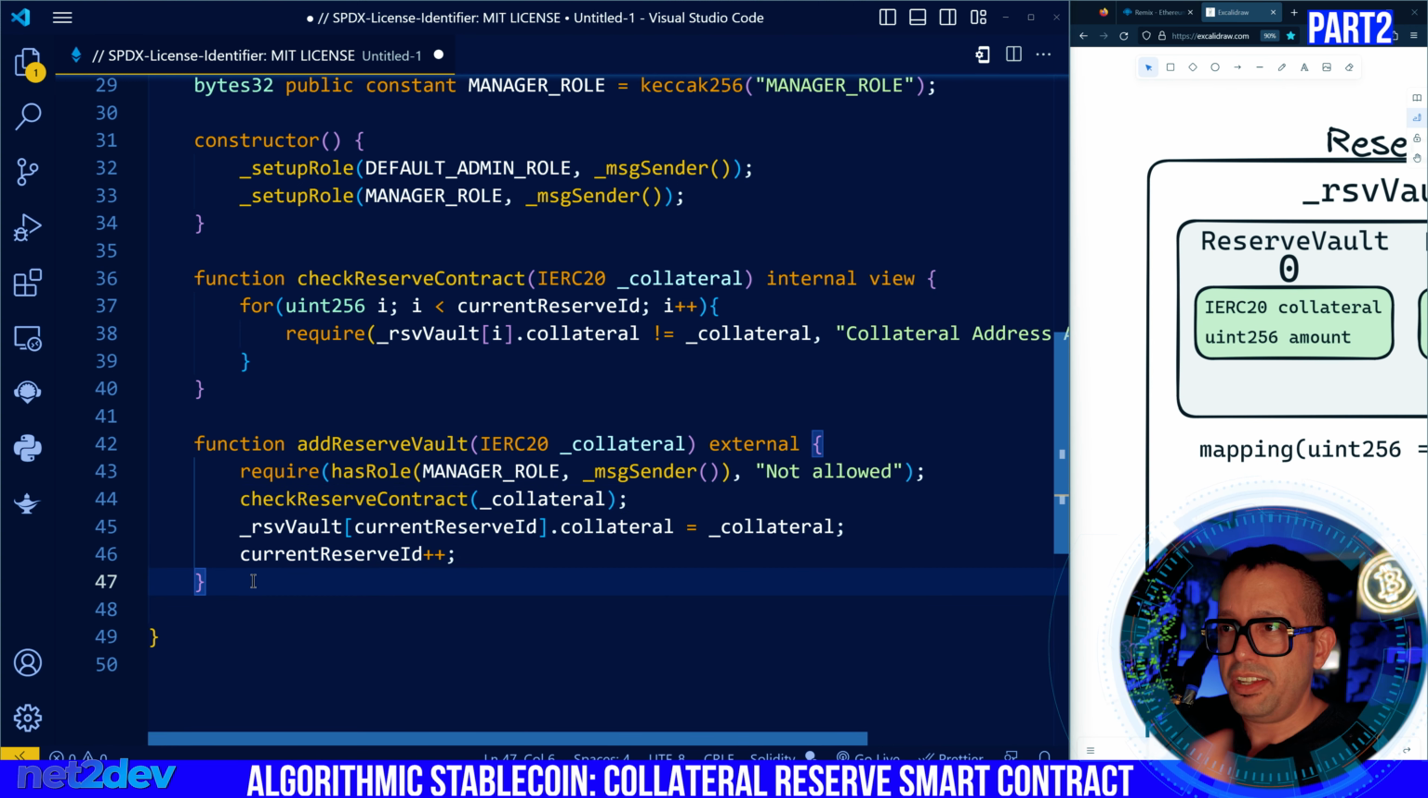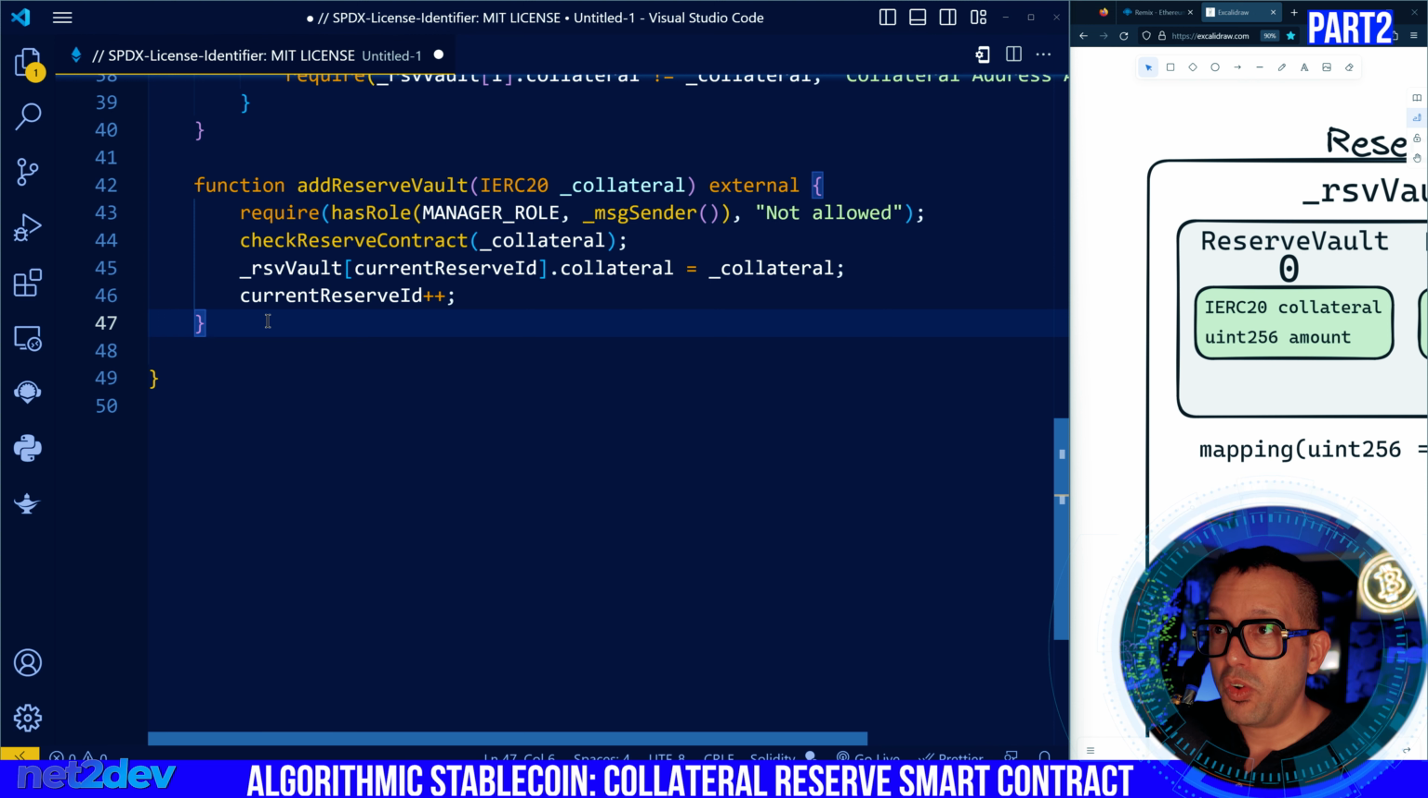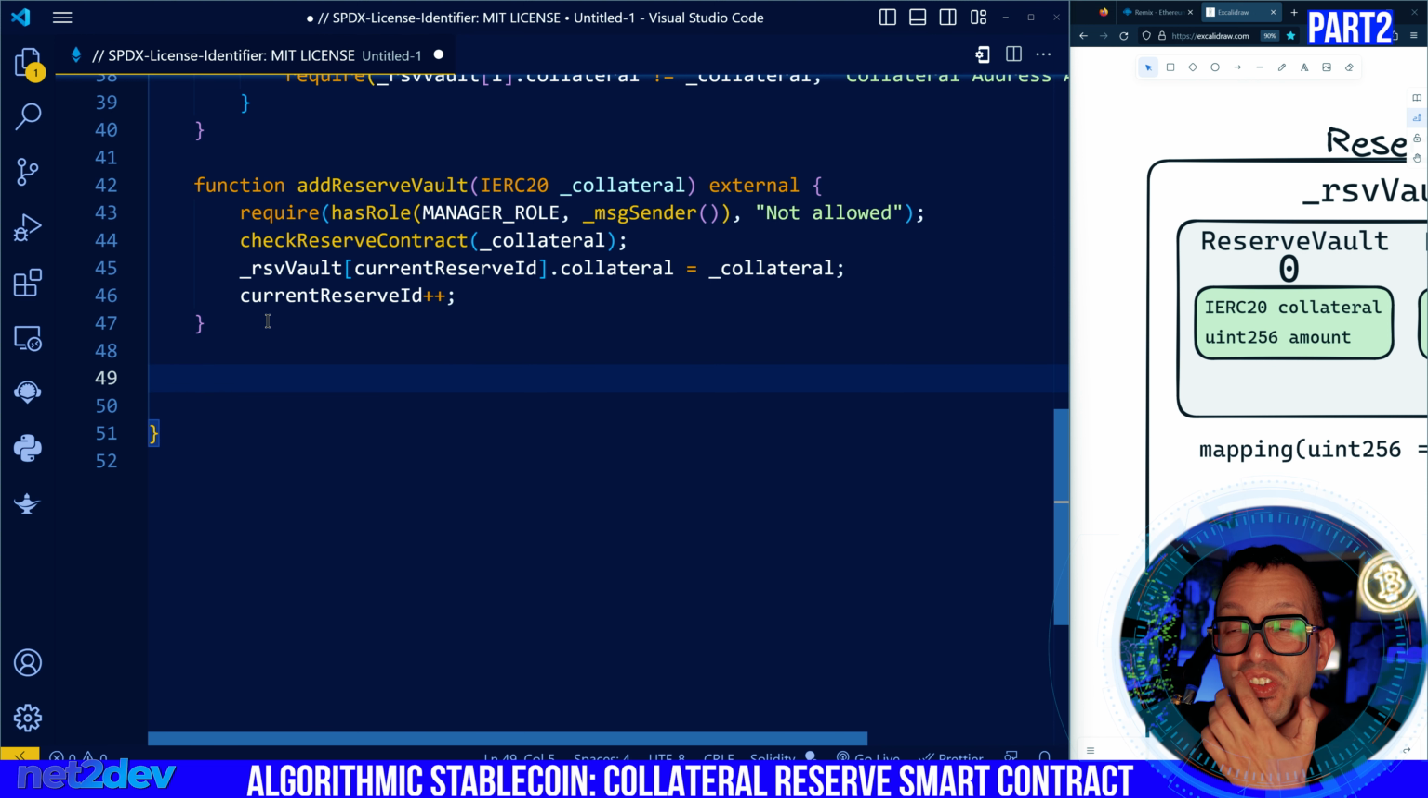And that's it. We are done with the reserve vault, okay? Now, we are going to do the following. We are going to create the functions to withdraw and deposit. Okay, so we are going to create the function first to deposit collateral, and we are going to create the function to withdraw collateral. That's it.